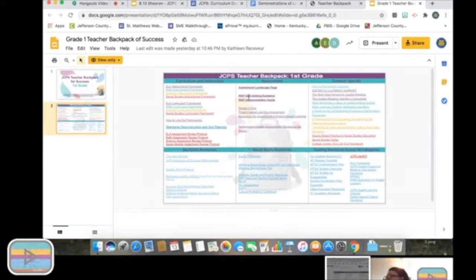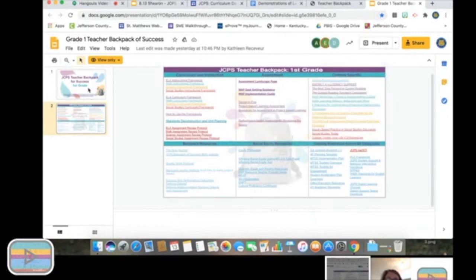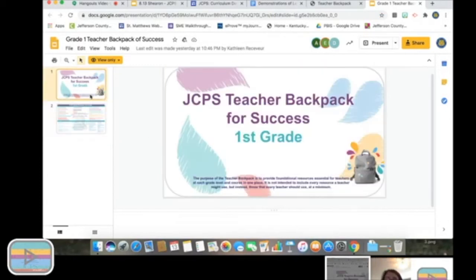And you know what? That MAP implementation guide is right there. Direct link to the assessment landscape page. I mean, it's everything you need. And you can click this star. If I'm a first grade teacher, I'm going to bookmark this so that I can go right to it. Yep. So that is the teacher backpack again, jcps.me/teacherBP. And I put that in the chat.